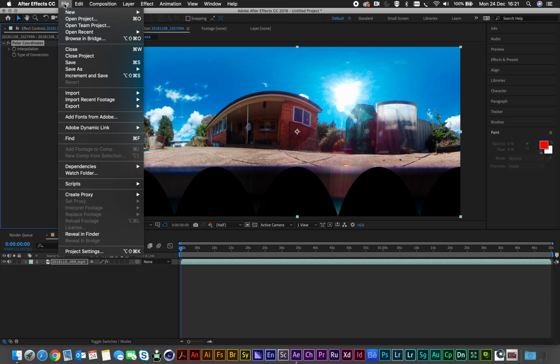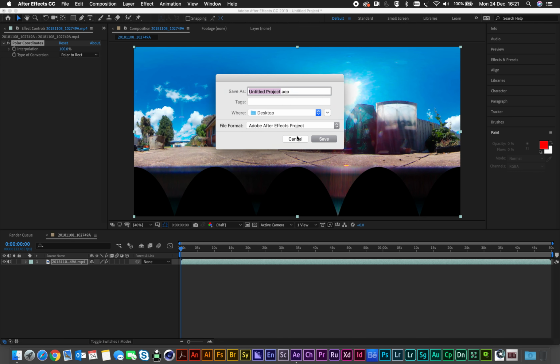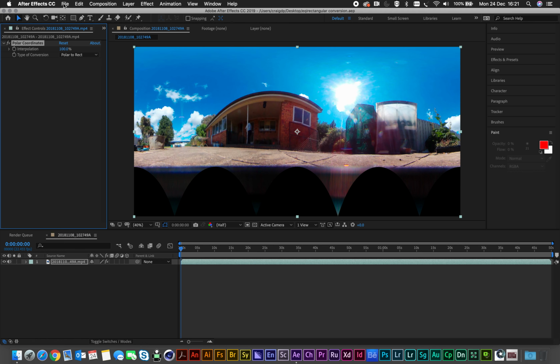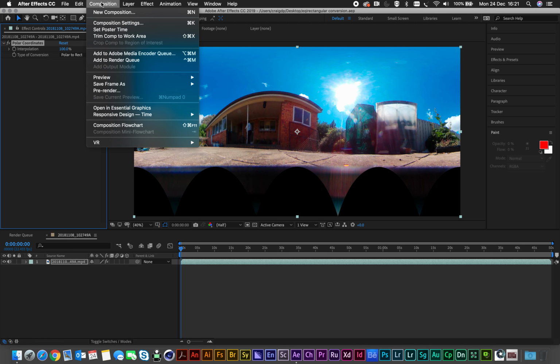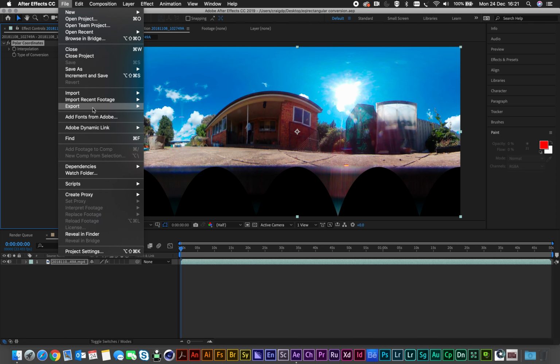Now if I go to File, Save, obviously my project, if I ever want to come back to it. So we've got that happening there. Save that off. Then what I can do with that composition is add it to my Adobe Media Encoder queue and export that out, and then we can start working with it. The other thing you could do is go down to Export, and either add it to the Render Queue, Adobe Media Encoder, or export it to an Adobe Premiere project there.